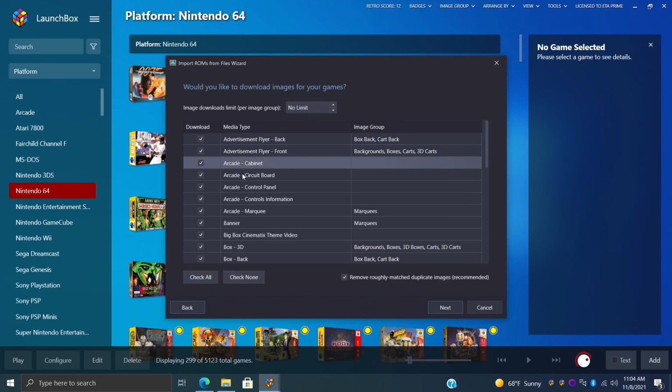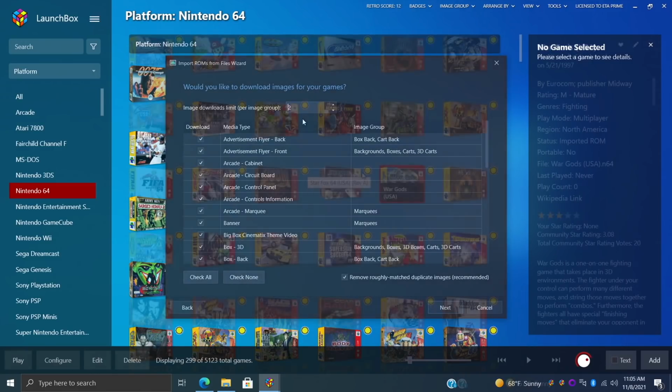But here's our groups right here, our 3D boxes, our back covers, our arcade control panels, and things like that. I'm just importing a single game right now. Out of the box, it's set to no limit, but we can go up as high as we want here. It's really up to you, or you can just set it to 1 if that's all you want to download per image group. This is going to save bandwidth on our internet connection, and it's also going to save some storage on our hard drive.